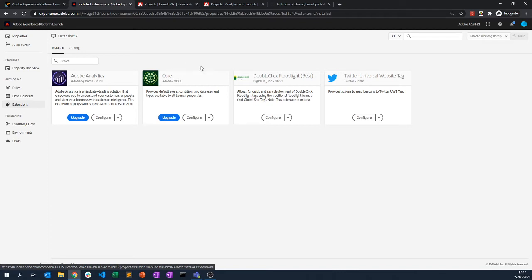So the core extension is basically the main extension, Adobe Launch itself. It provides the event, condition and data element types that are automatically handled with this core JS library that you install. You can have different extensions, such as Adobe Analytics. This will encapsulate all of the Adobe Analytics logic, and you can use that in Launch quite easily.